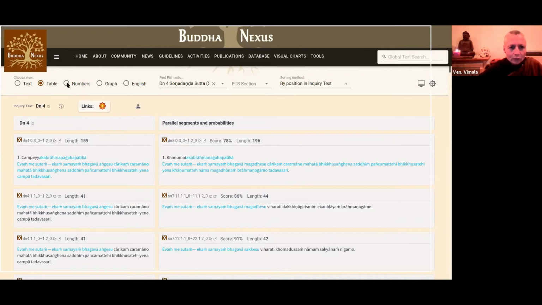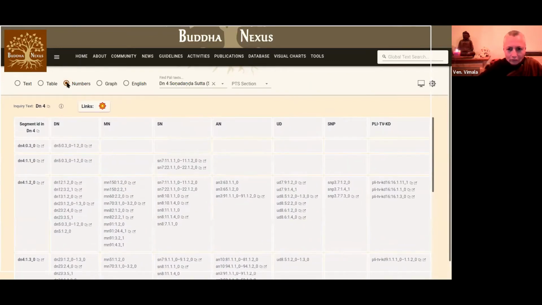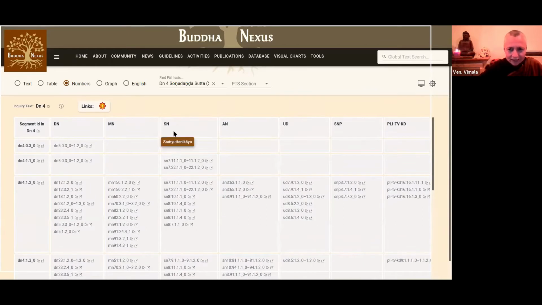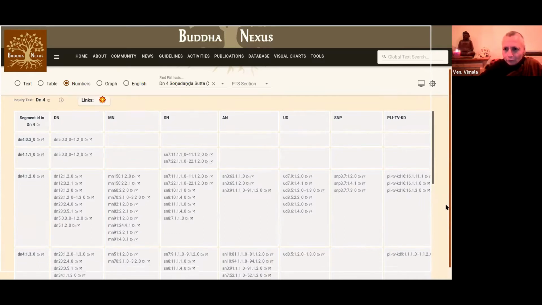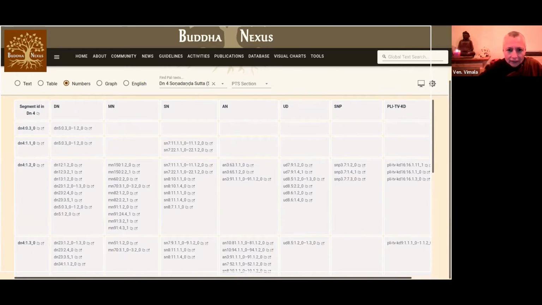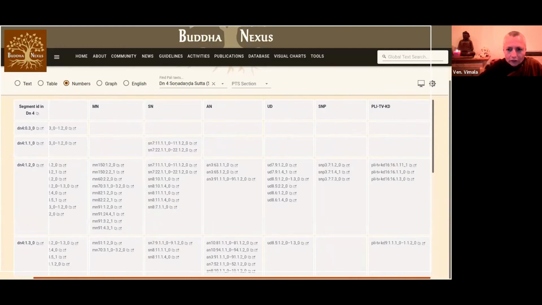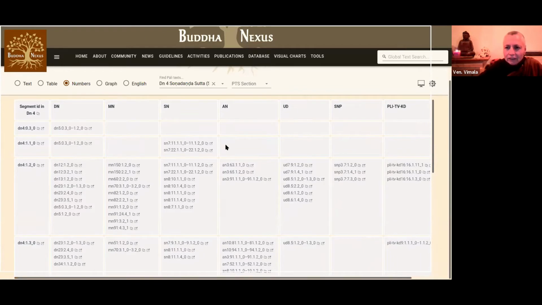Another option is the numbers view. You just see all those segment numbers. And this is especially handy, for instance, with verses, I found, to tell you in which collections there are verses. So I'll go slightly down here. I can scroll this way. Okay, now it stops there because I don't have any more collections where this appears, but it tells you in which collection there are matches in the first place.